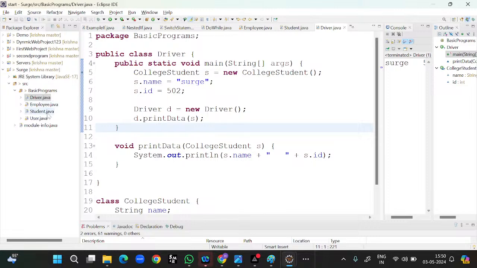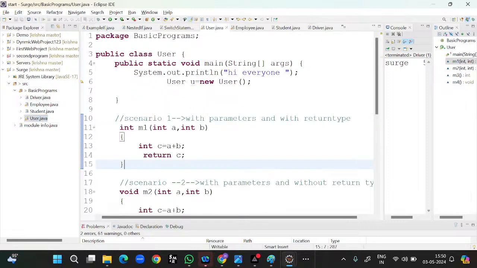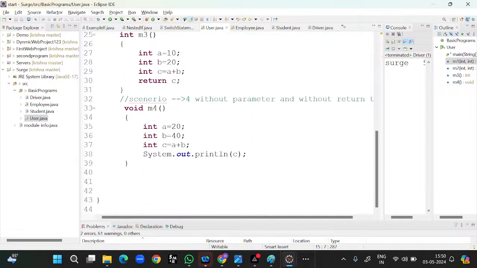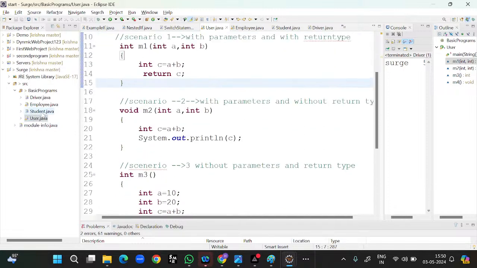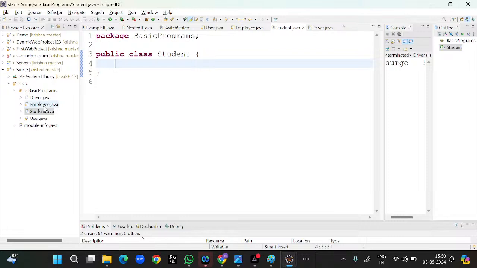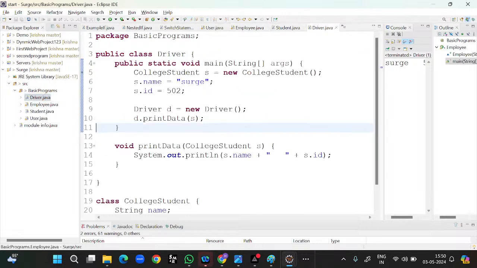Now I will open one more time this one. Any program you can take. For example, if I keep two breakpoints, if I want to come out from the method, then you will use the F7. If you want to jump from one breakpoint to another breakpoint, then you should use the F8. These are the shortcuts.